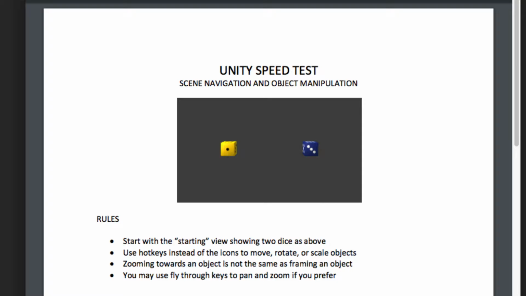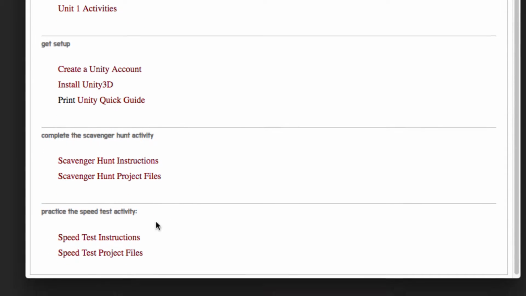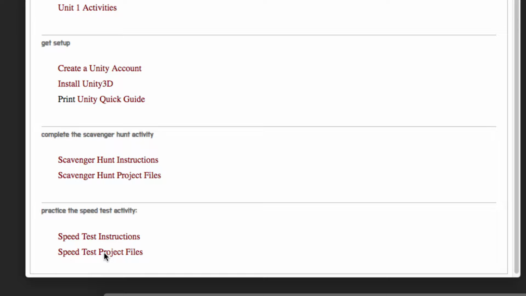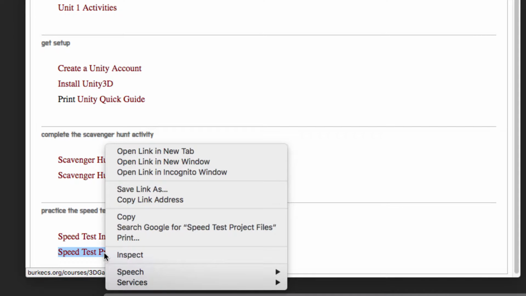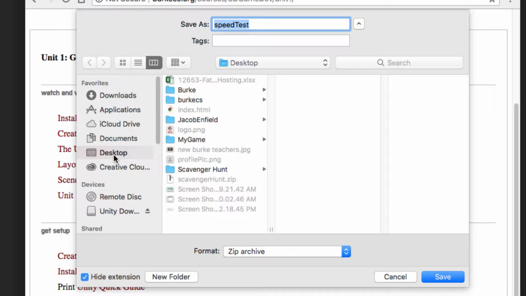Let's close these instructions. I would print them. I already have. If you print them, then you'll be able to look at them at the same time that you're working on the activity itself. I'm going to right-click on Speed Test Project Files, Save Link As. I'll just save it to my desktop as Speed Test.